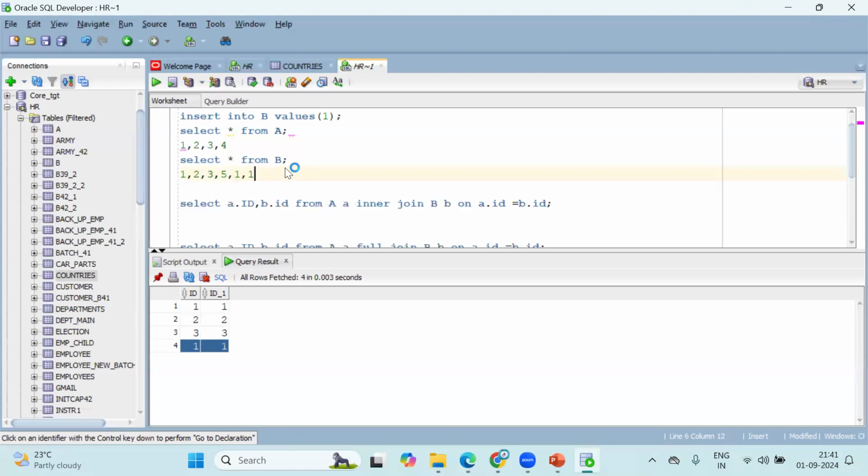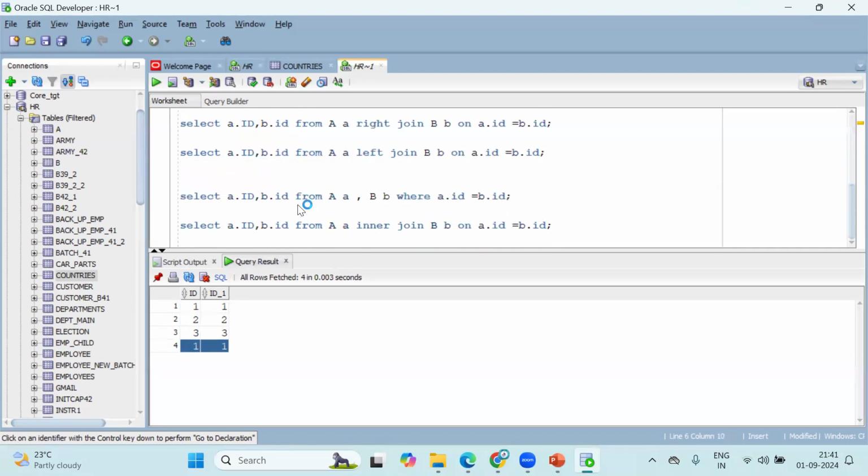So what will be the output now? Just a second, guys. Okay, before that, let me find out. In equijoin, also you will get the same thing only. What about the left outer join and the right outer join?